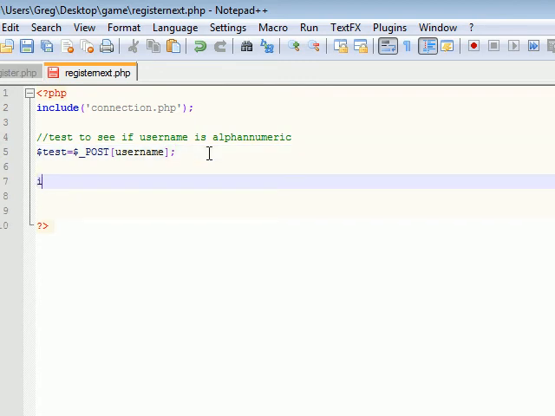Let's make an if statement, since we're going to say, alright, if your statement is alphanumeric, then go ahead and continue on with the registration. Else, if it's not, then we're going to send you an error message. So first we need an if statement and an else statement.